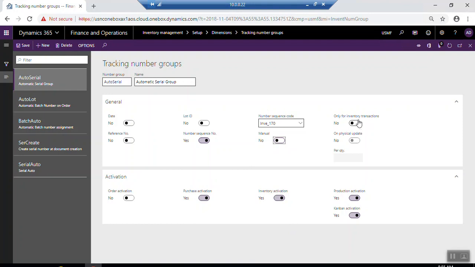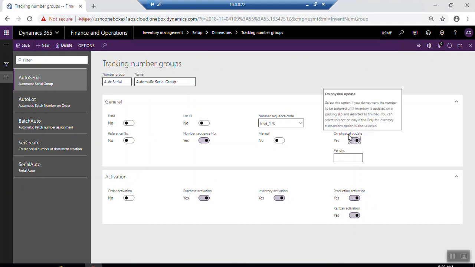Only for inventory transactions, select this parameter, which means this option updates only the number of the transaction in the inventory process. This allows for multiple numbers for each purchase, production, and so on. Also, on physical update, select this to yes if you don't want the number to be assigned until inventory is updated on packing slip or report as finished.